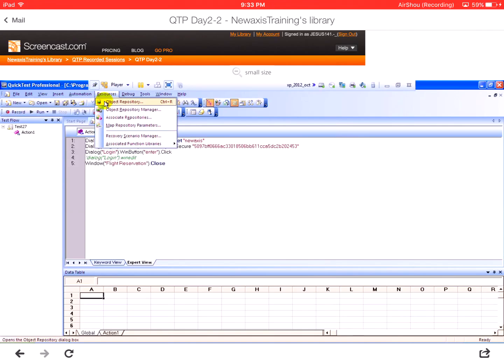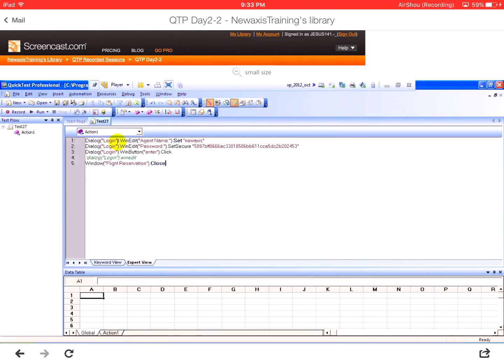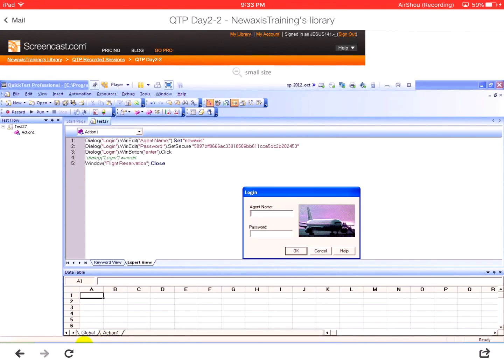If you go to resources and go to object repository, it is empty. And here it is using only logical names. So obviously your test will give us the error, isn't it? It will not work fine because there are no objects in the repository and it cannot identify the objects.